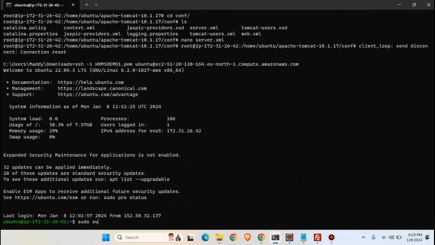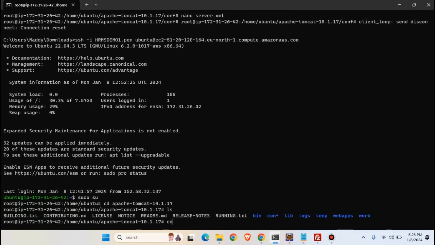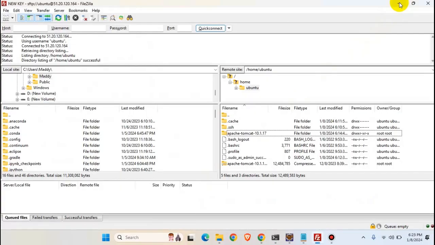So I'm going to change to the sudo user. I'm going to change the directory to Apache, then to webapps, to show you whether there is a file or not. Okay, I have done ls. You can see manager, host-manager, examples, logs and ROOT. These are the folders. Now I am going to upload our war file over here.